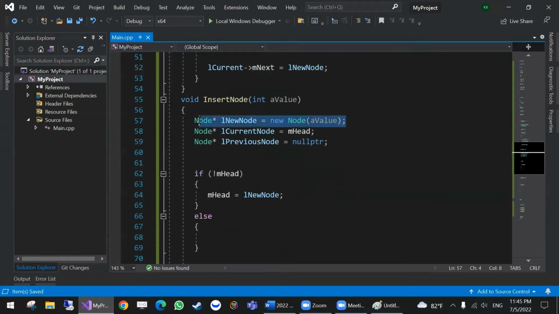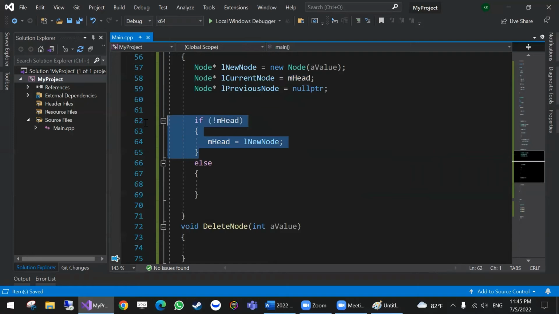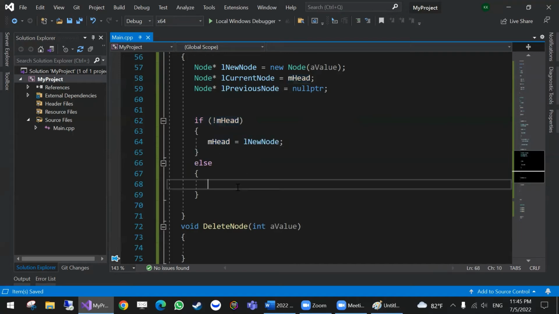In similar fashion here, current is mhead, which is constant. It's not going to change. No function is going to change it. So I'm safe. And previous node is actually a null pointer. So now I covered this case. If my linked list is empty and someone is asking to insert, then mhead points to this new node. The new node becomes the list. Otherwise, I need to traverse. So current is mhead.